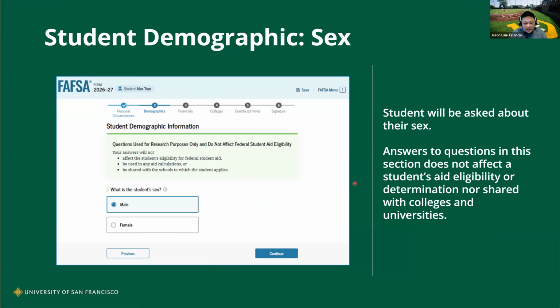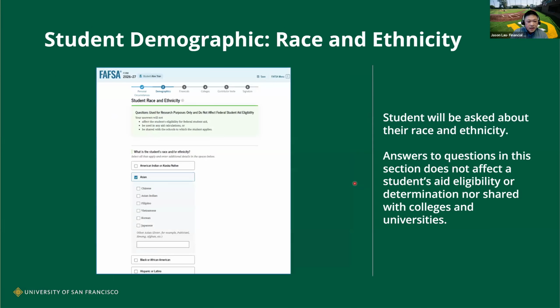So student demographic, the sex. There's only two options on the FAFSA, which is male or female. Next, you'll be presented with your race and ethnicity. Once you select an option, it will drop down to show additional ethnicities. And again, keep in mind that this question will not affect your eligibility for financial aid. And this also will not be shared with colleges and universities.